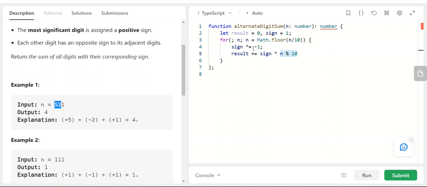So our sign is going to be plus 1 because initially it was minus 1. And our result will be 1 into 52 mod 10, which is going to give you 2. So 1 into 2 is 2. And our initial value was minus 1. So minus 1 plus 2 is going to give you 1. And then in the next iteration, we divide 52 by 10, we get 5.